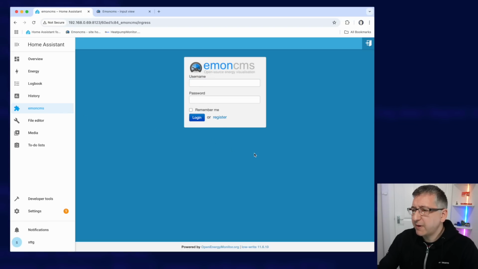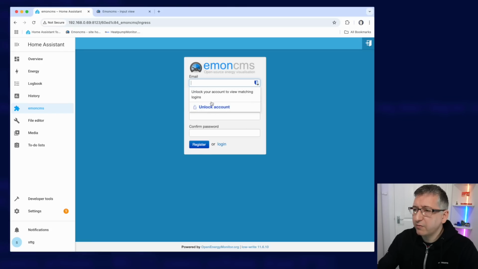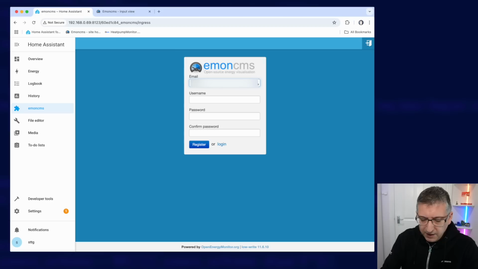Now this username and password is totally local to Emoncms on your Home Assistant installation, so we're actually going to click on register. I'm going to put in an email address. It doesn't really use this, to be honest, but you've got to type one in anyway, and then I'm going to put a password in.